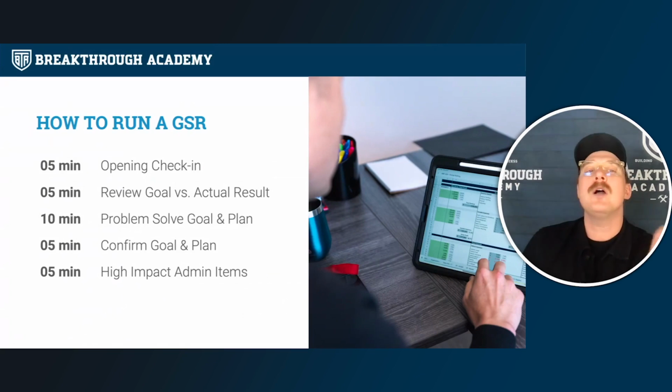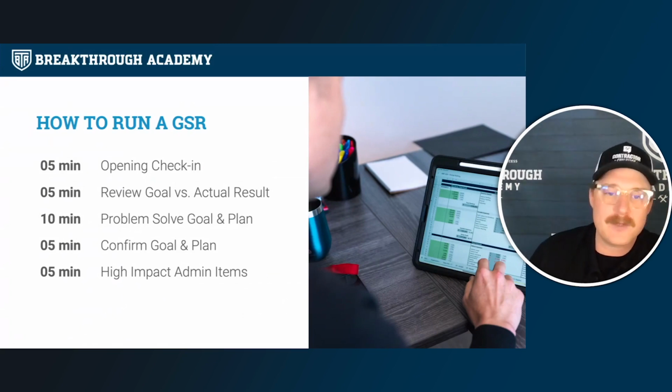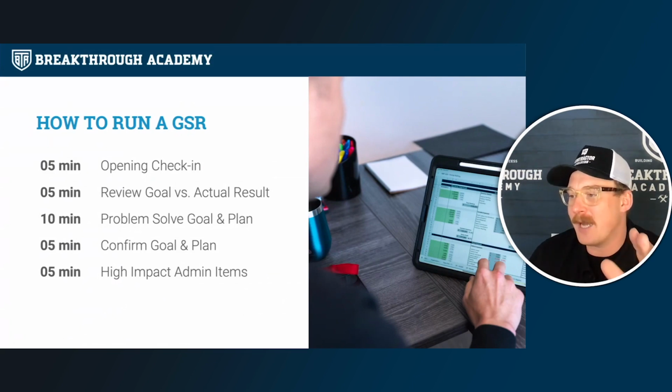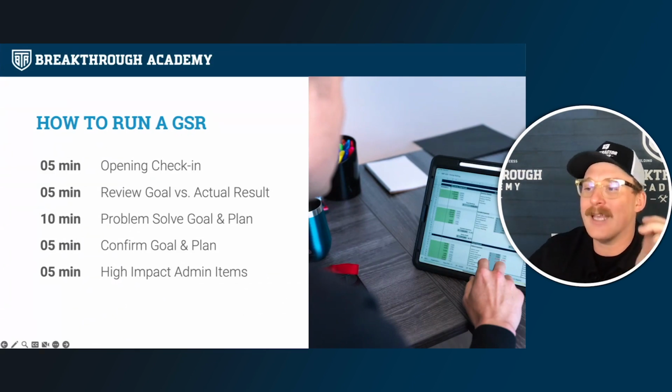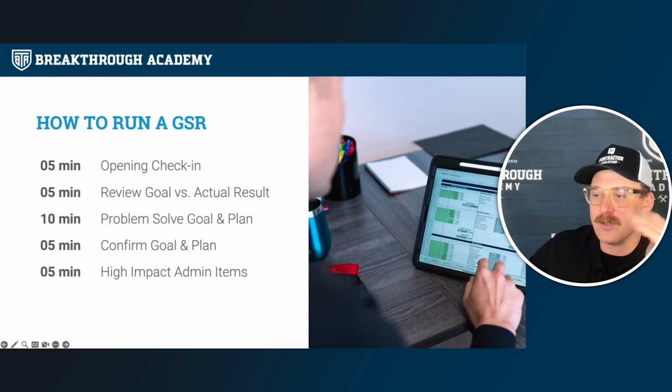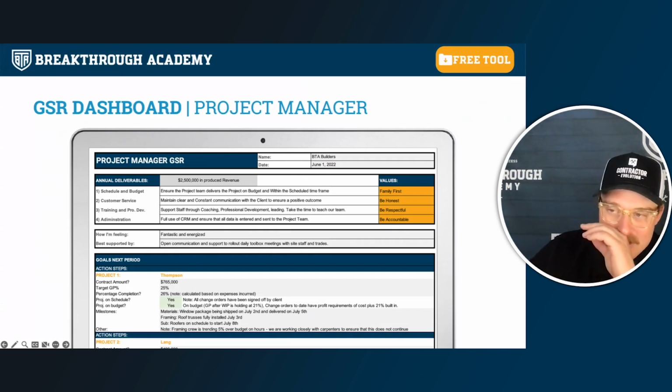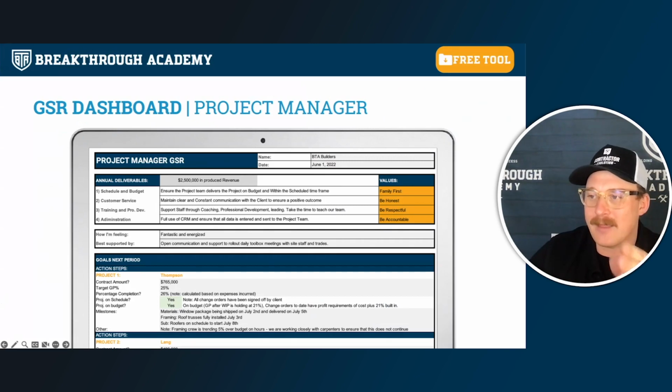You review the previous period's goals versus actual results, right? You set the plan and goal for the next period, like the coming week. You confirm that plan. You go through those high impact admin items. Okay, so that is the basic structure to a GSR meeting. You want to use the dashboard, get them prepping on these properly on a Friday, meet on the Monday, and make sure that they are hyper focused on the right things.